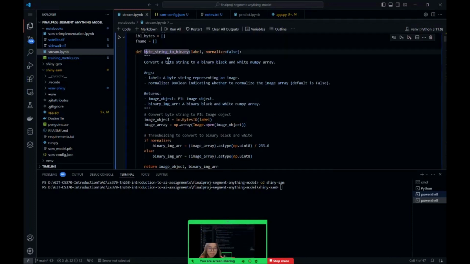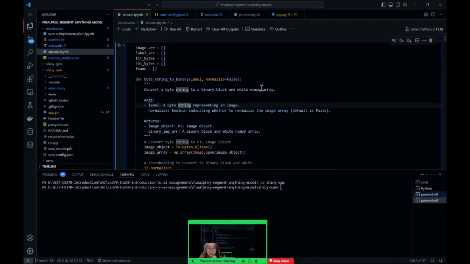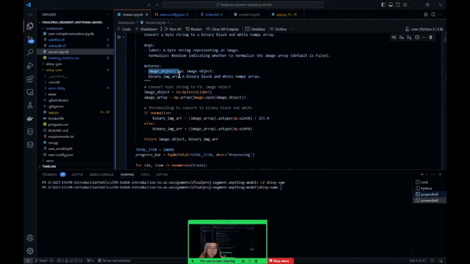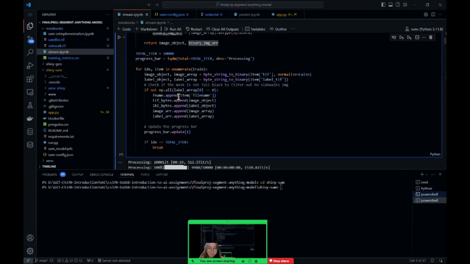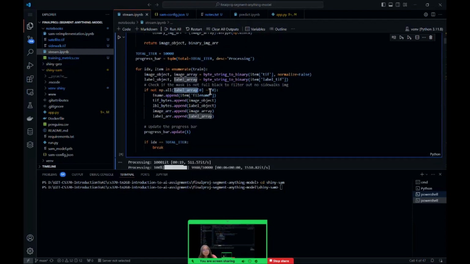And then because it's in byte string, you need to convert each row into a numpy string. This function allows me to return an image object that can be opened by Pillow and a binary image array. So I've done that for both the TIFF column and the label TIFF column. And then before appending those into the list I've created, I need to filter out the ones that have no sidewalks on them. This is indicated by a complete array of 0, an array full of 0.